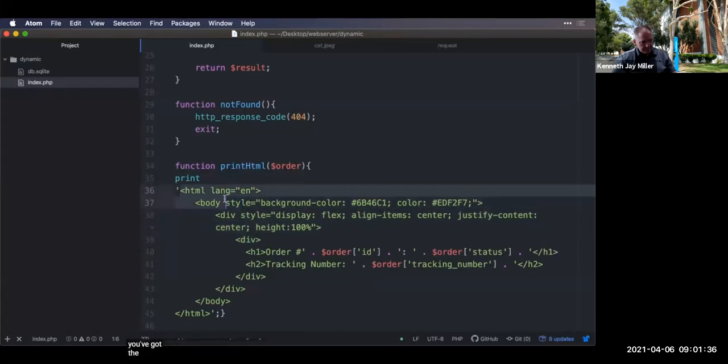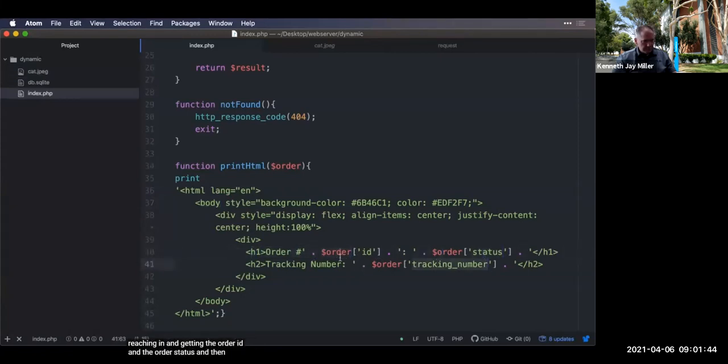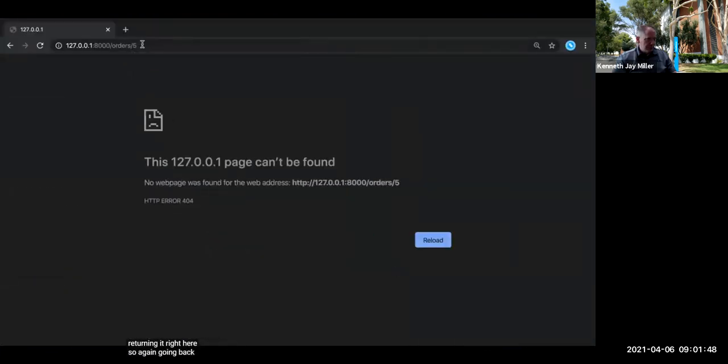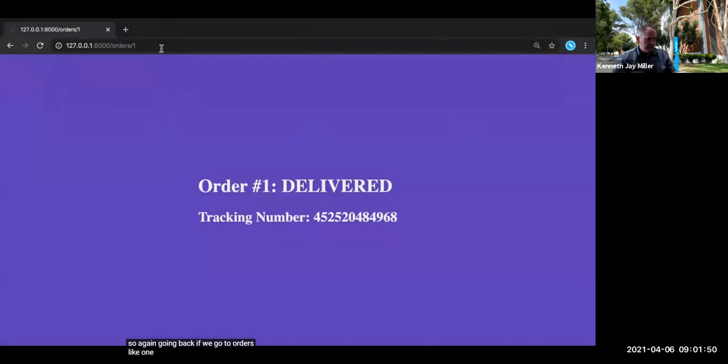You've got the opening HTML tag, the body tag, and then you've got an H1 tag where you're reaching in and getting the order ID and the order status, and then you're getting the tracking number and returning it right here. So again, going back, if we go to orders/1, it's reaching into the database, getting the content for order number 1, and returning it to the user. So that's a really high-level overview of what a web server does.